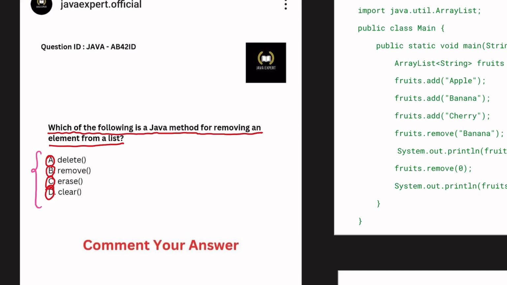First, let me check A option, delete method. Delete method is not a valid method in Java for removing an element from a list. So there is no delete method in the list or array list classes. The term delete is used in Java for deleting files, for example, file dot delete method we can use in Java, but in array list or in list classes we do not have the delete method. So A option is wrong.